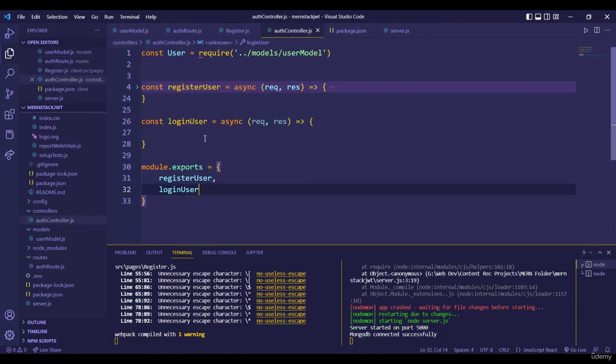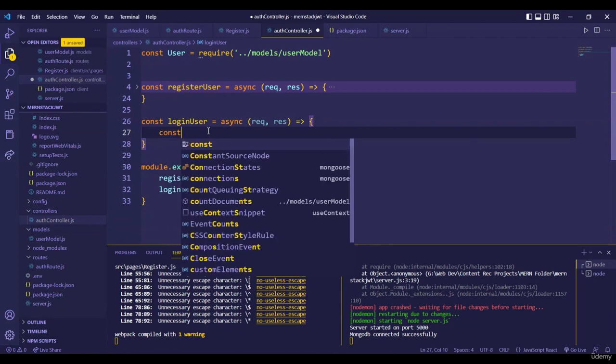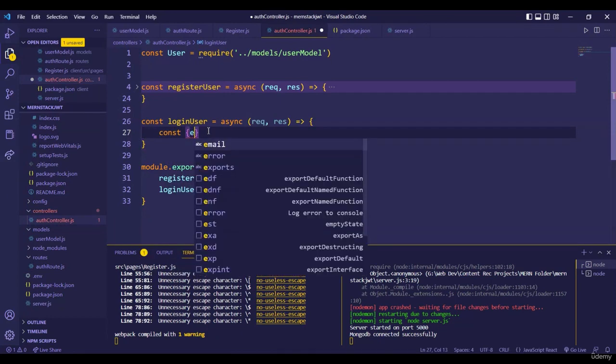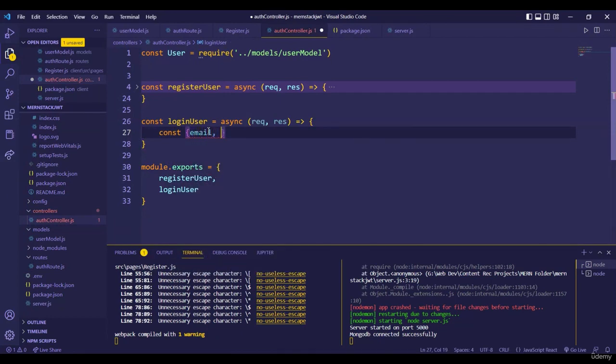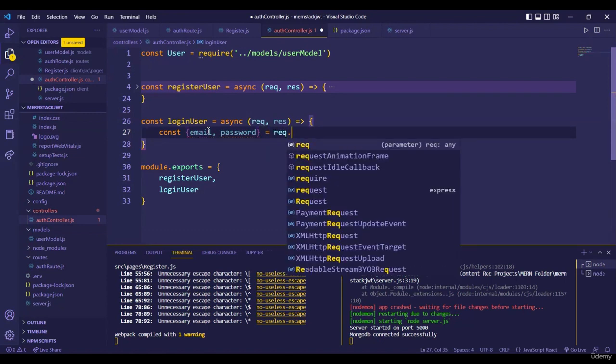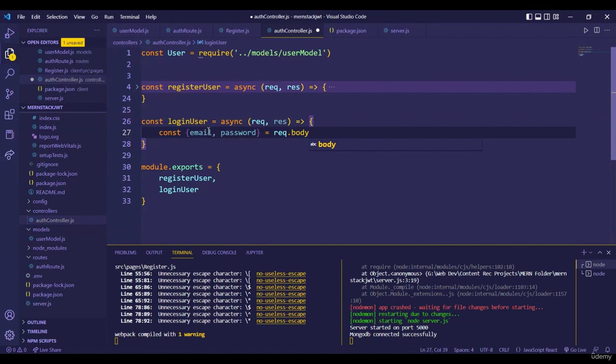We'll go back to the auth controller, and here we are going to write our logic. First we'll get the email id and password from the user, because in login you are going to have only two fields, right? Email id and password. So email id and password from request.body. And then we are going to check whether this email and password both are there in one particular document or not.